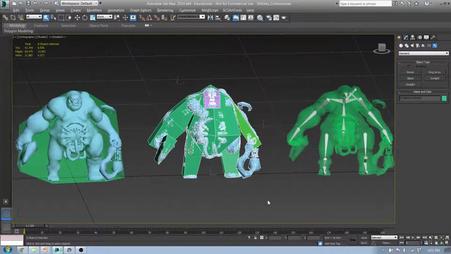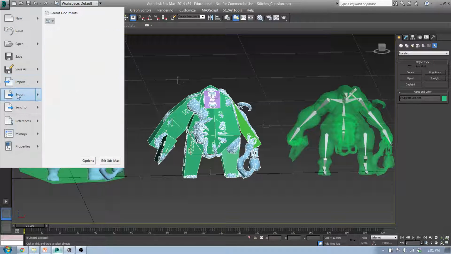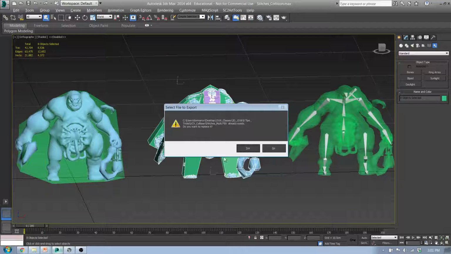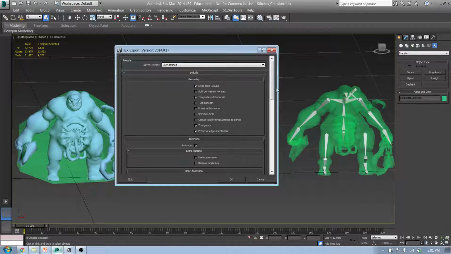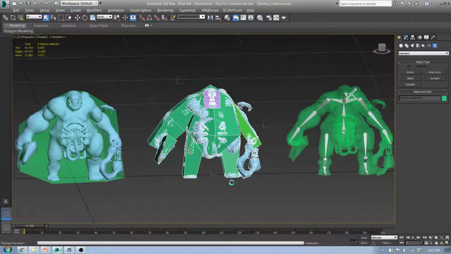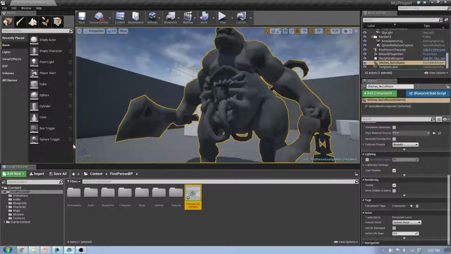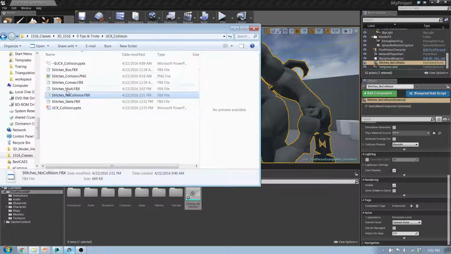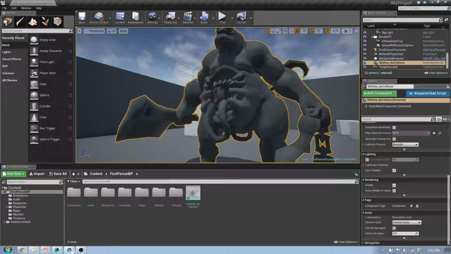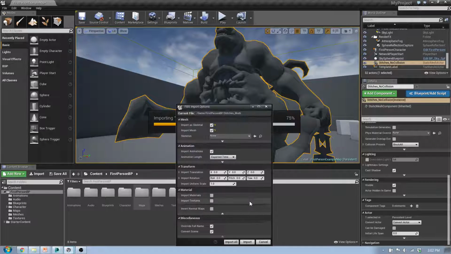Now let's go ahead and grab all of that. I'm going to go to File, Export. I called him multi, so I'm going to save that. Yes, replace. All of the settings are the same as I mentioned before. Click OK. Go into Unreal, or Stitches Multi. Oh, so that's the file. I'm going to go Stitches Multi and drag it in from the other screen.